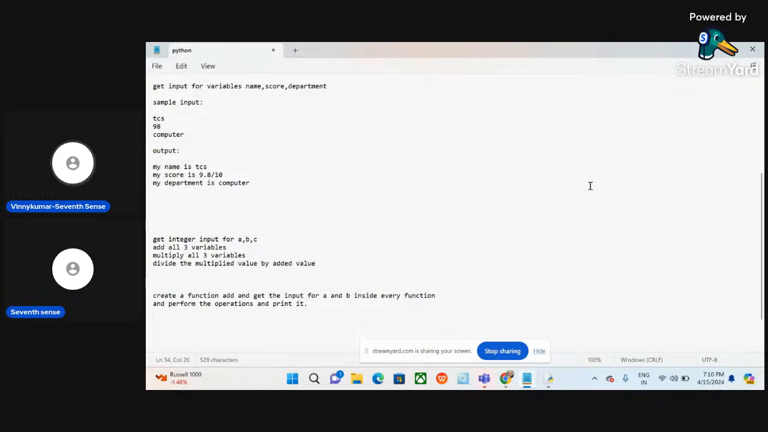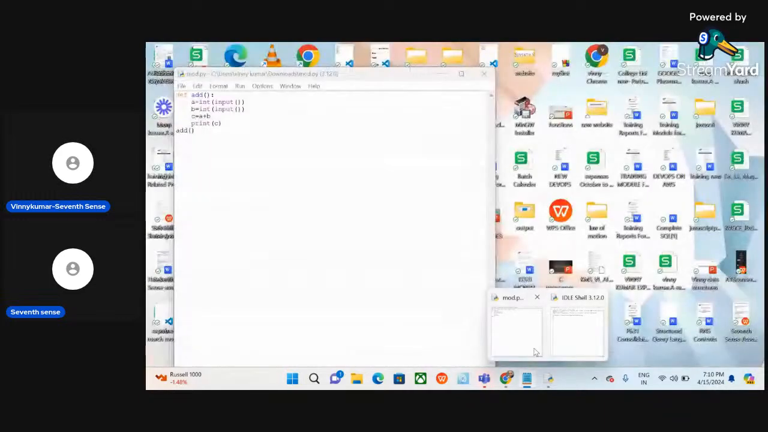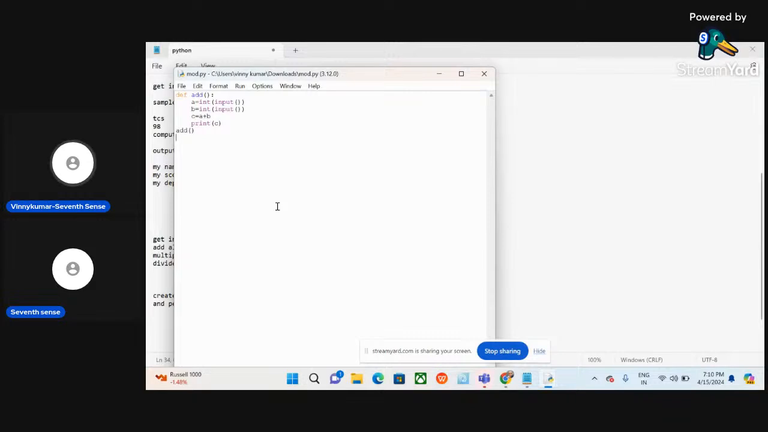Like this program also they will give functions and return keyword. In the function statement, we are going to call the function. When the function gets called, the print statement gets printed. In the return keyword, we should print the function. We'll see the program.